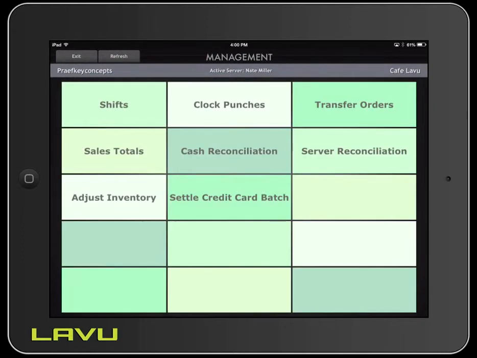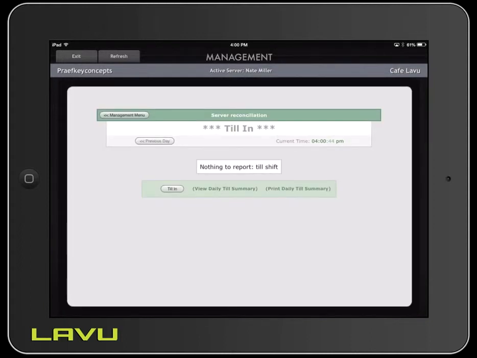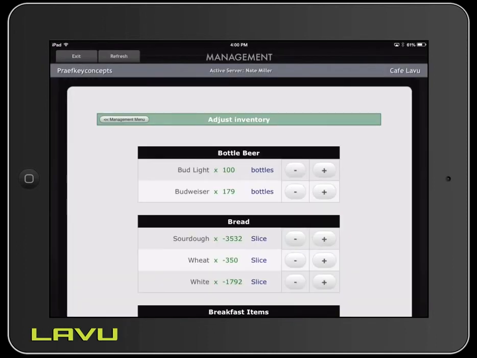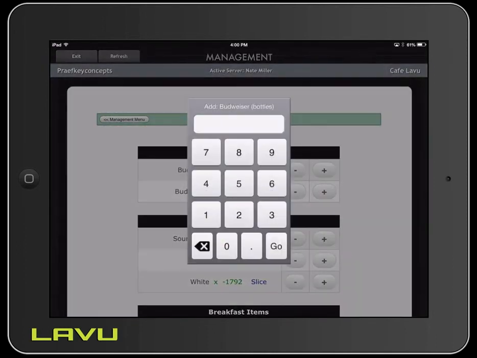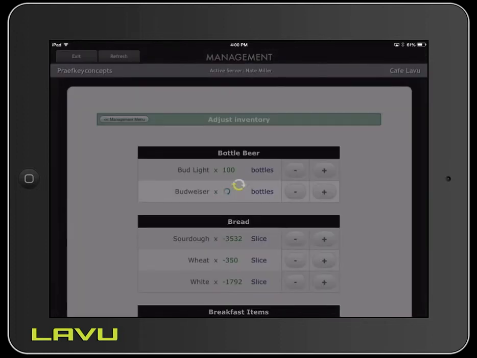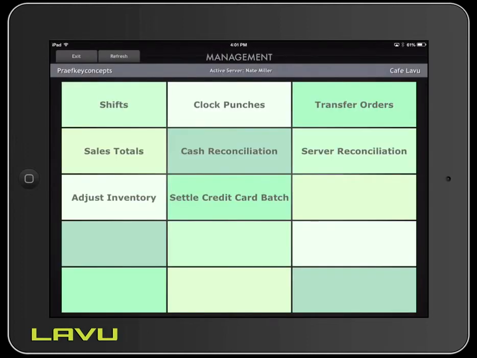Back to the management menu, we also have the server reconciliation. It does the same thing as the cash reconciliation, just as a server view. And then we can adjust our inventory. So if we got another 24 bottles of Budweiser, we can just hit 24 bottles and tap the refresh button on the top. It'll add that to our inventory and also add it to the back end as well.